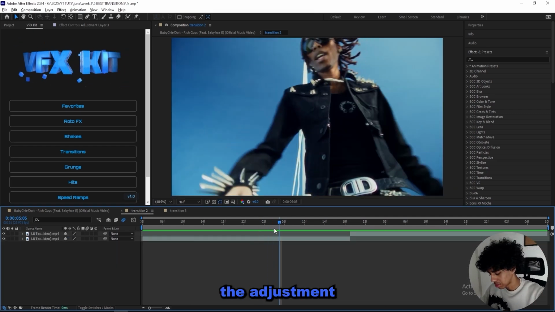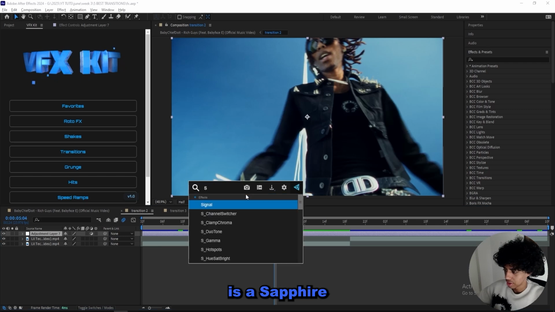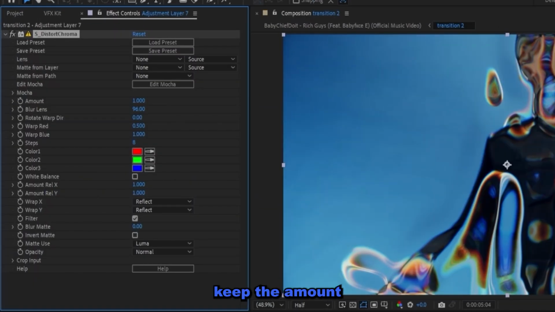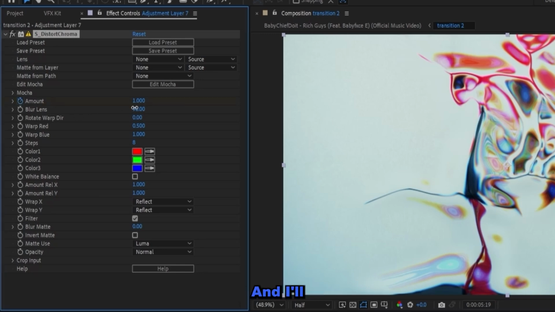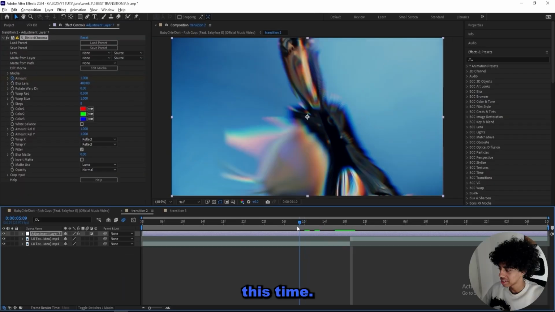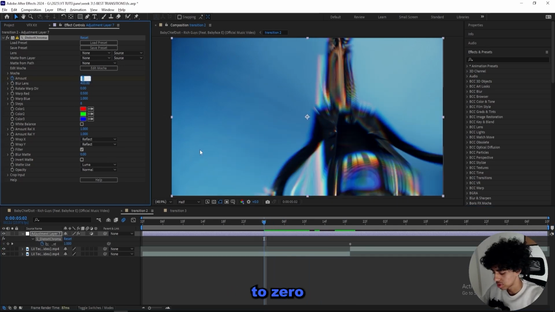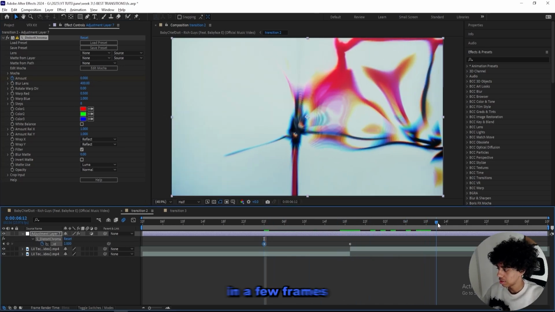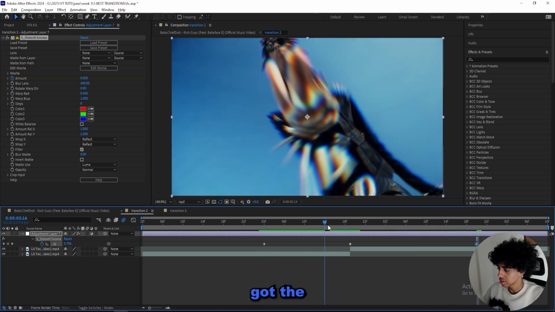So I'll remove the adjustment layer and create a new one. The first effect I'll add on is a Sapphire Distort Chroma, and I'll keep the amount at 1. And right here at the transition, I'll keyframe the amount, and I'll bump up the blur length to 400, so something really heavy this time. And then right around here, I'll turn down the amount to 0, and I'll go in a few frames like here and turn it down to 0 as well. So now we got the distortion in place.